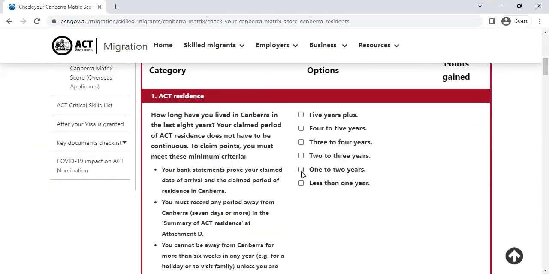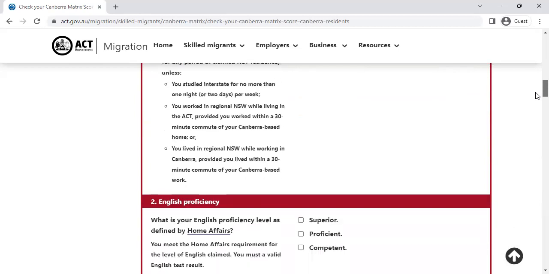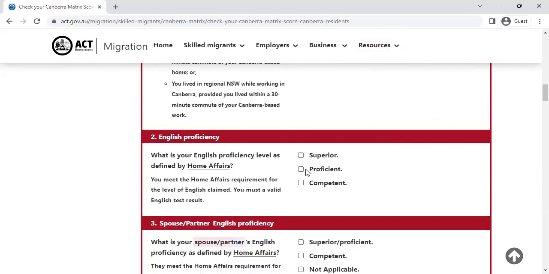In my case, I was able to claim for 1 to 2 years. Just to let you know, your Canberra residency doesn't have to be continuous, and you can be residing in Queanbeyan or Jerrabomberra, which is around 30 minutes commuting time. It's written here. So in my case, it was 1 to 2 years.